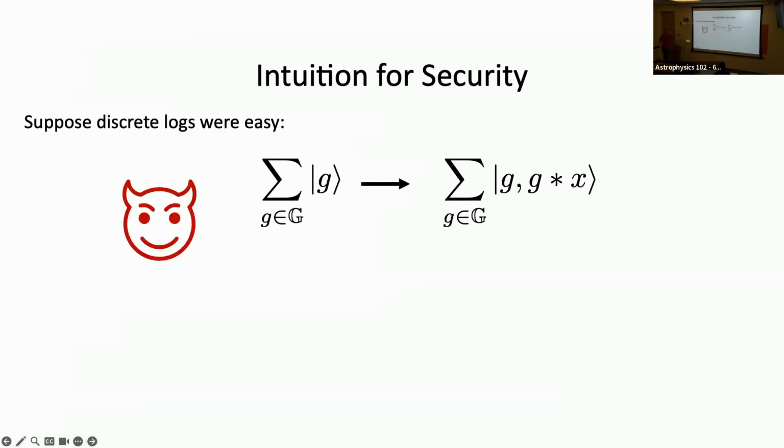Okay, so now the fundamental question is, why do we believe this is secure, and why should we believe this is secure? It could be that it's insecure, but I want to try to convince you that at least it seems unlikely.